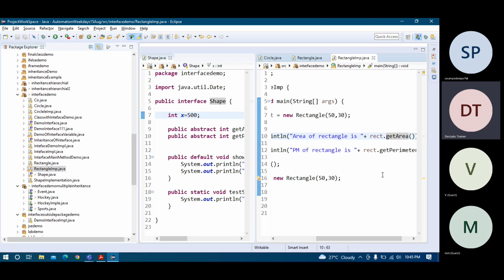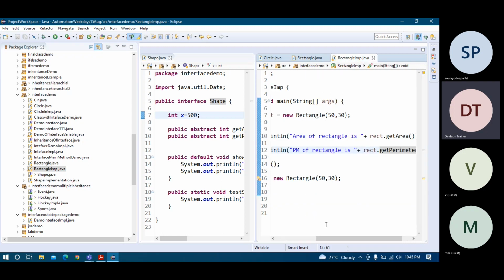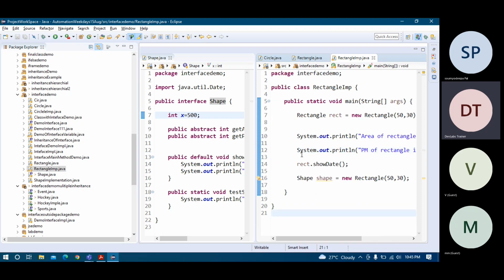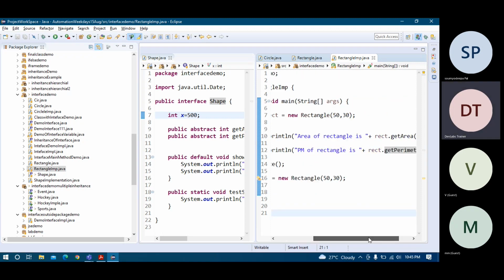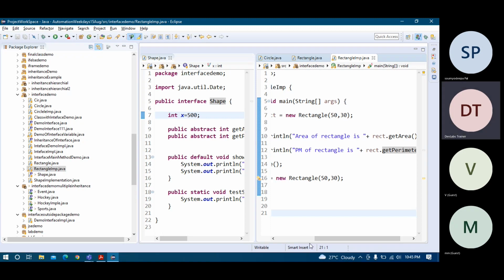Same for perimeter, I am going to call this perimeter function. It will add length plus breadth, then multiply by 2, and return it. Once it returns it, since I have this method written inside System.out.println, it will just print it, you can see here. Now coming to the next part.